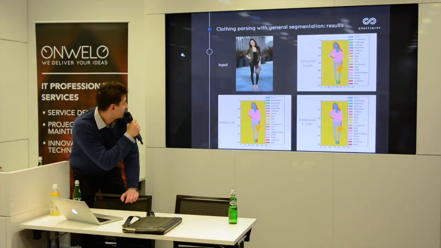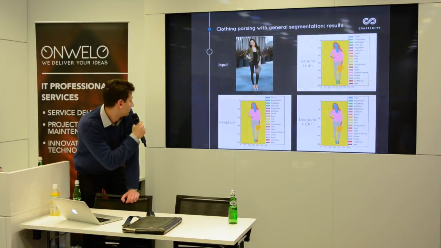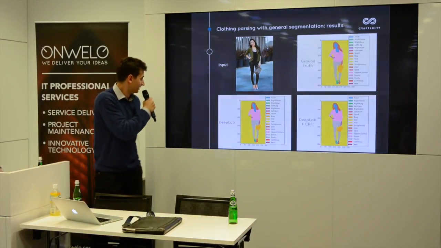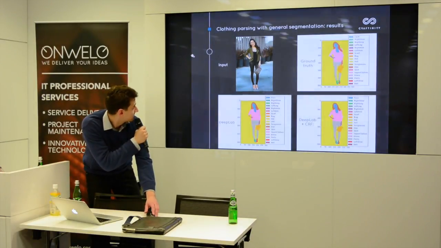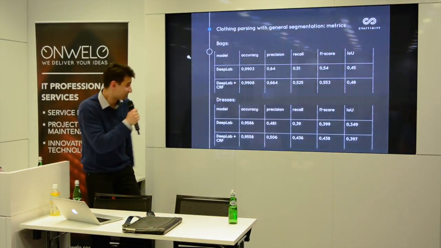Okay, and next example. As you can see, with CRF, the hair is predicted with more details. Okay, but that's about visualization, but it's better to take a look at the numbers.